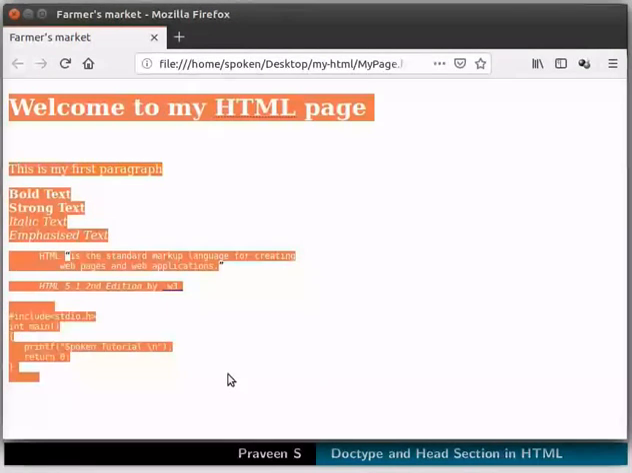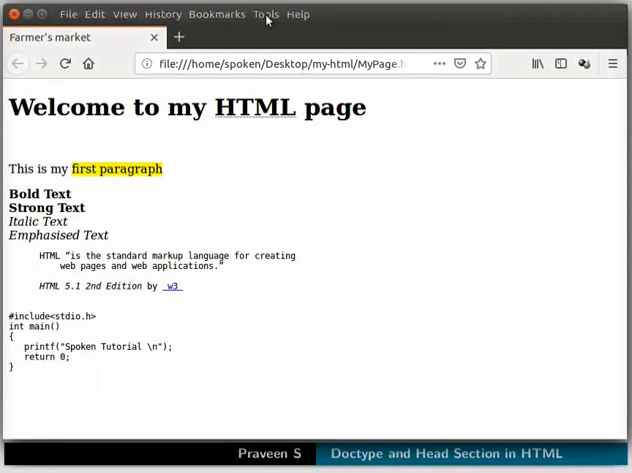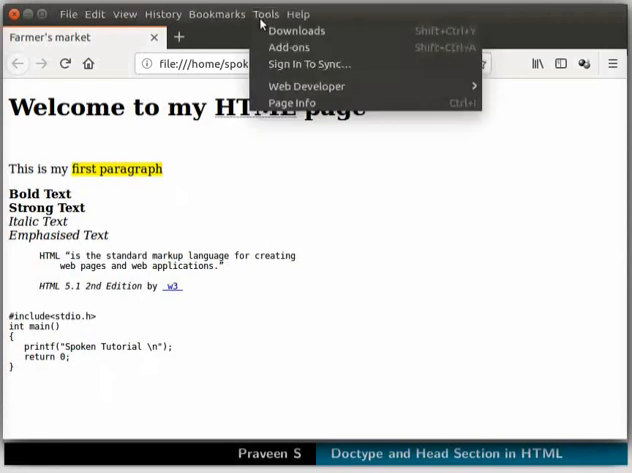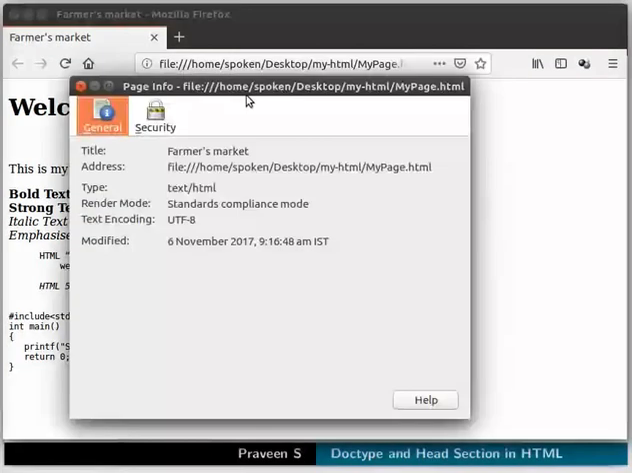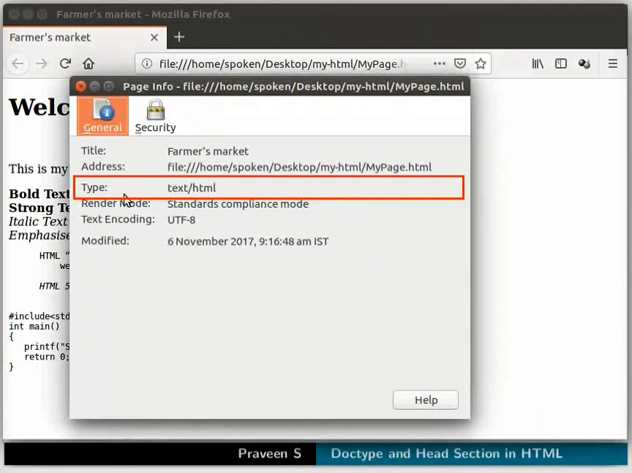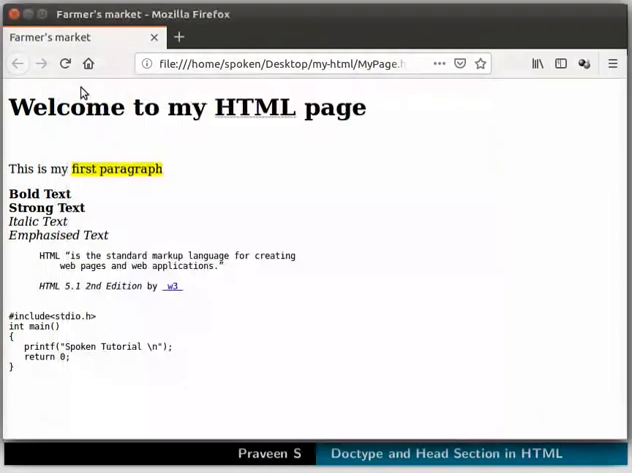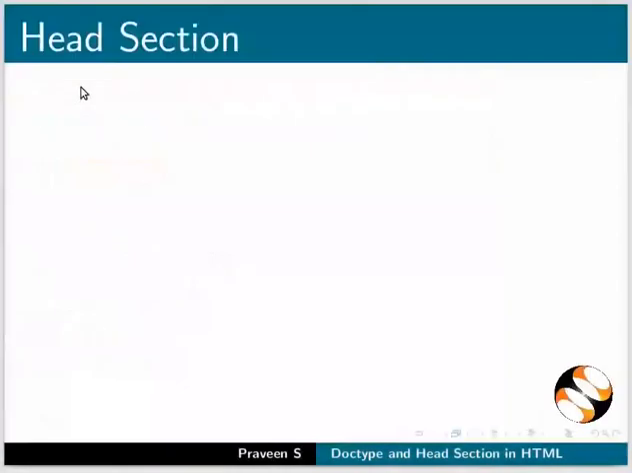Let us check that. Go to the Tools menu in the top, then select Page Info. A Page Info dialog box opens with the information about the page. In the General tab, notice in the Type field, it says text/HTML. Note, this Page Info option is available only in Firefox web browser. This is not available in Google Chrome web browser. Close the Page Info dialog box.